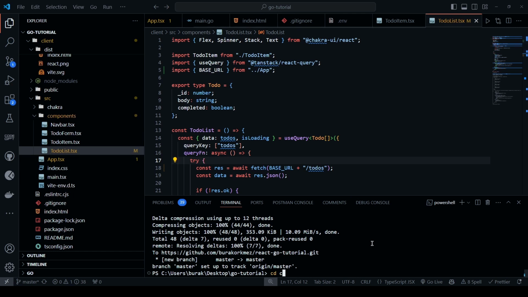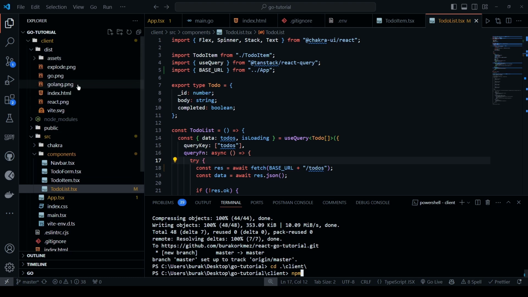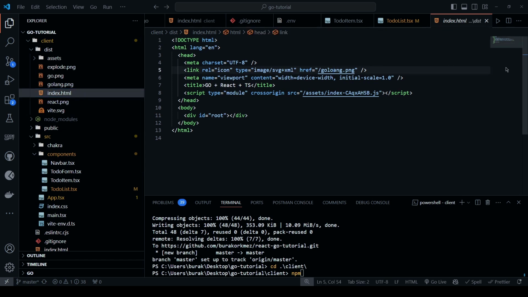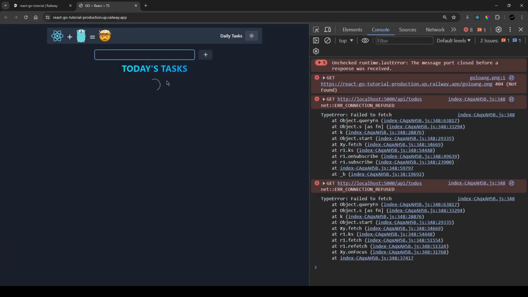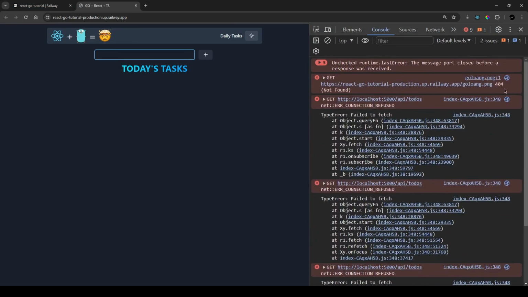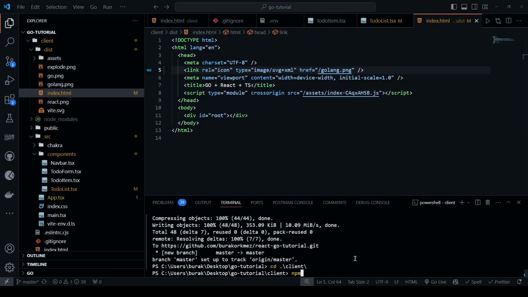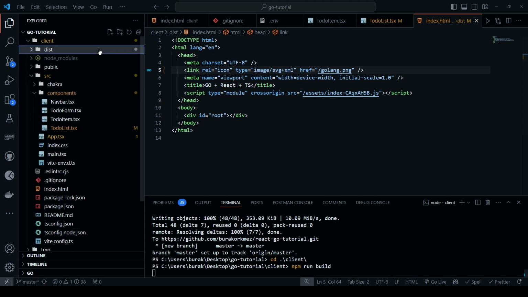But first we need to cd into the client and just say npm run build. And before that, I also realized in the index.html, this should be golang, and here I just have a typo. So that's why it cannot really get this favicon, and it just throws an error that says 404, this image is not found. So let's just update that, and let's say npm run build. It's just gonna give us the new dist folder, right?